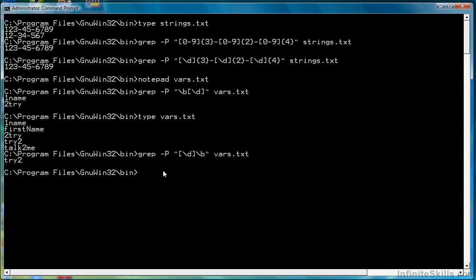And let me also mention that when you are using either one of these metacharacters, you have to use the -P switch with grep, which represents Perl extensions. Be sure to use the -P when you try to use these two particular metacharacters.